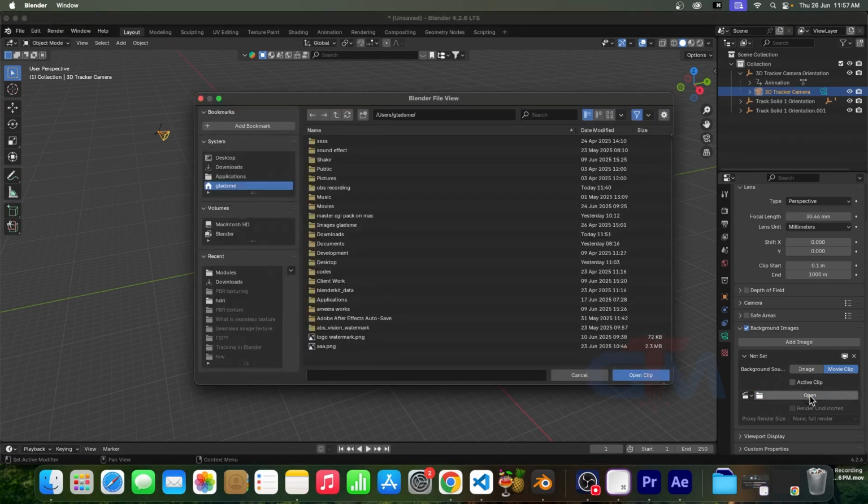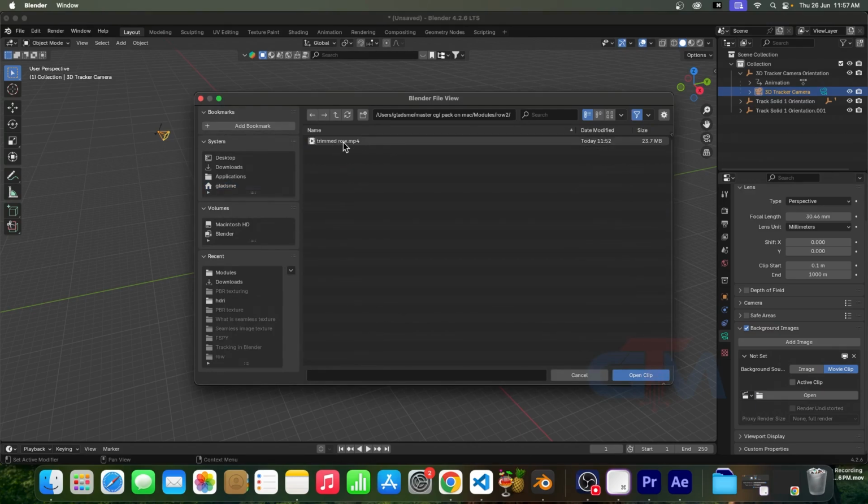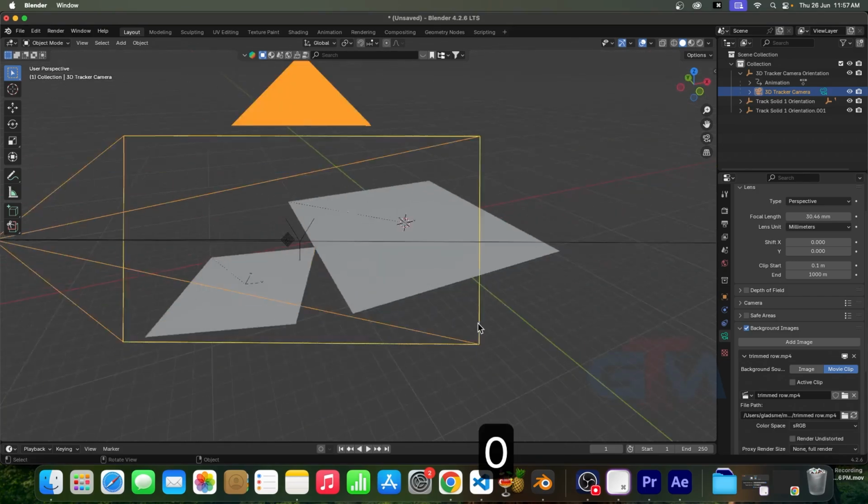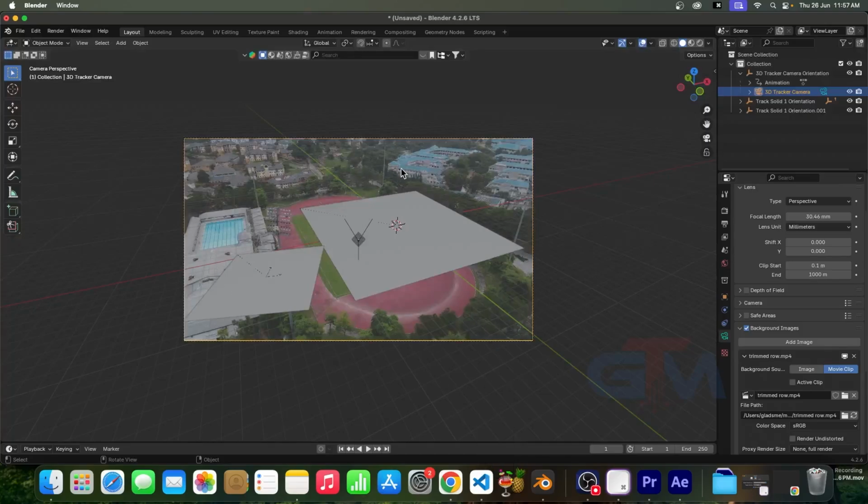Now which one I should take? I should take the trimmed video. So I will go there. So you can see trimmed raw.mp4. I will select this. Now you cannot see anything. To see something, you have to click 0 on number pad. Now you can see the video is here.